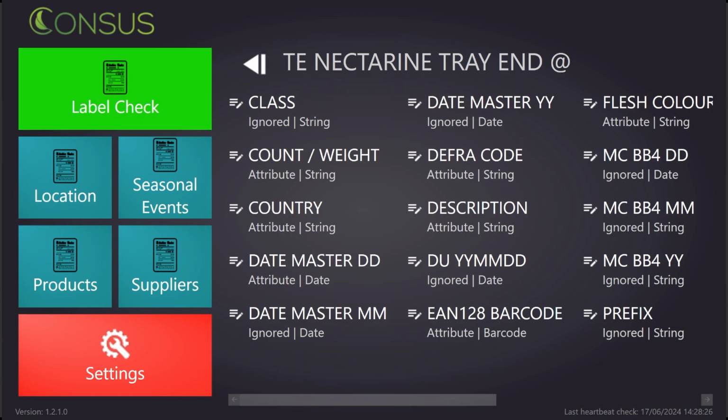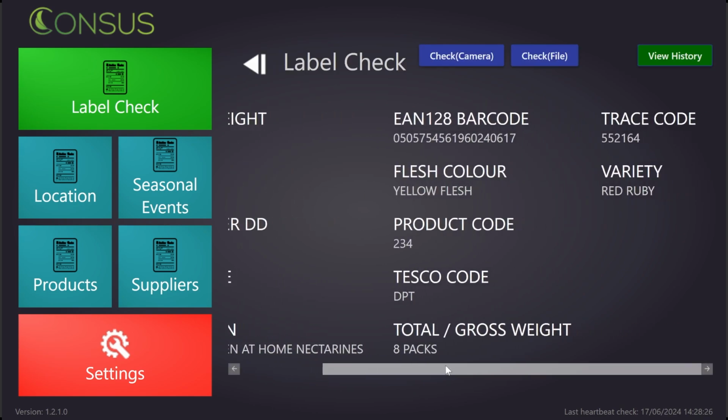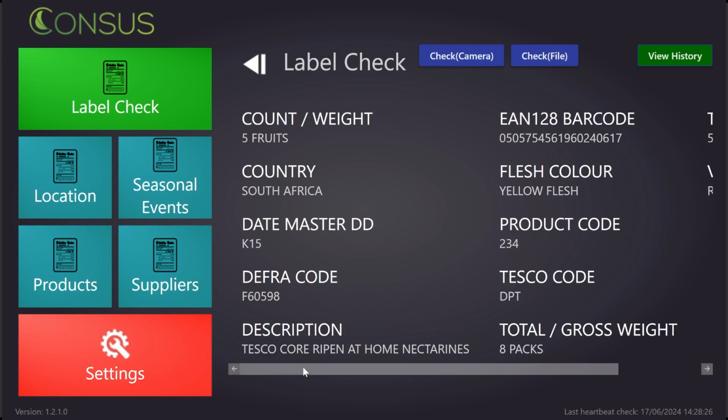If we click on Label Check, we can see an order we've already imported. You can see we have some extra data. And these are the attributes imported by the integration module using the maintenance we completed earlier. This label is now ready to be used for label checks.